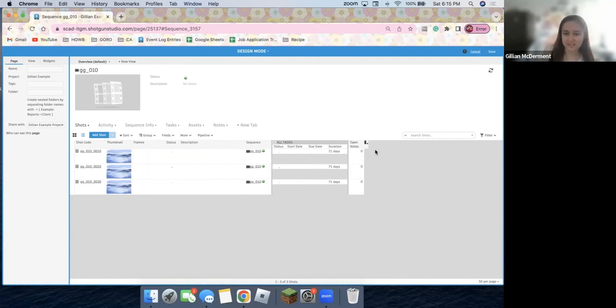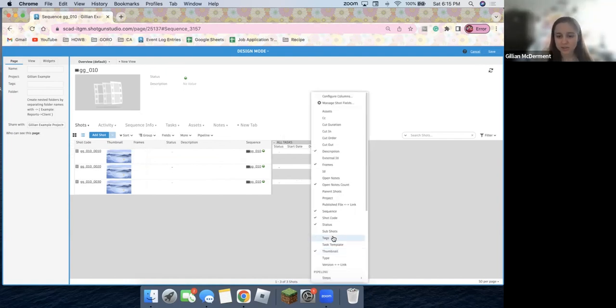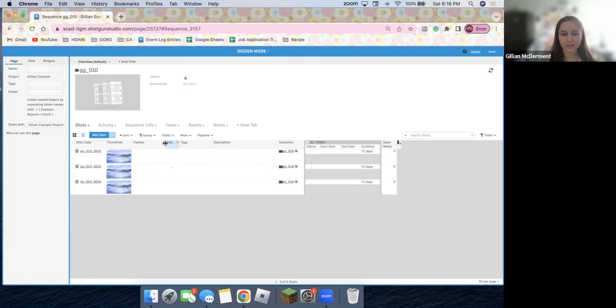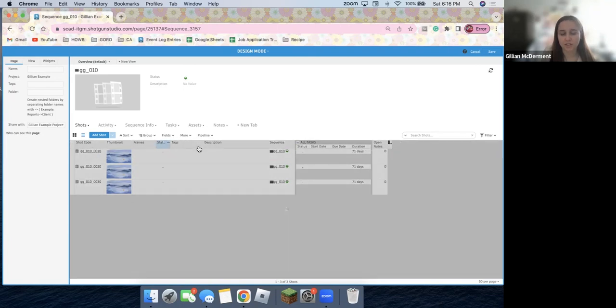And then I'm going to add tags. Personally, what I use tags for is shot difficulty. So when I'm doing shot assignments and all that, this is my reference for shot difficulty. And I'll show you how to put all the information in later. And then I have tags and then description. So this is going to be your shot descriptions. And then sequence, you can keep this if you'd like or not. I'm just going to keep it there.